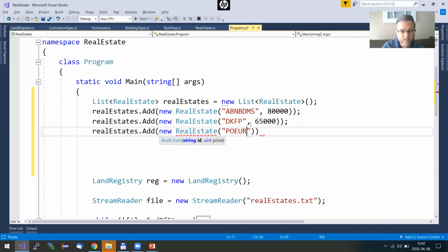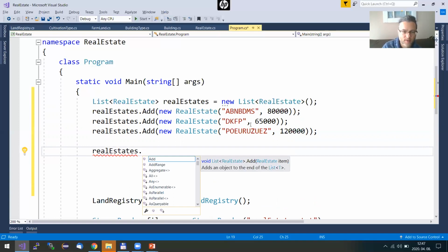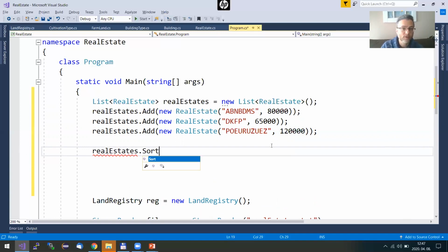And the third one, this should be a little bit more expensive. Okay, and then I would like to sort this list. So here is my list, and as you already know, it has a sort method.